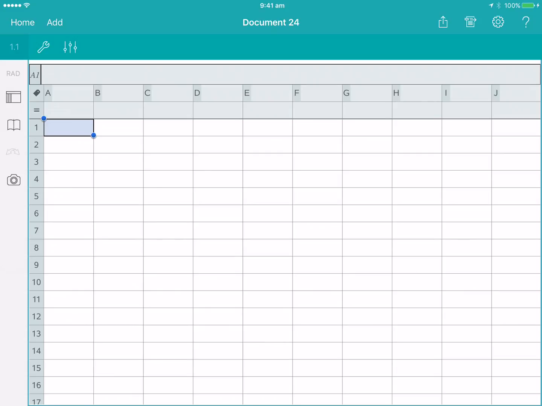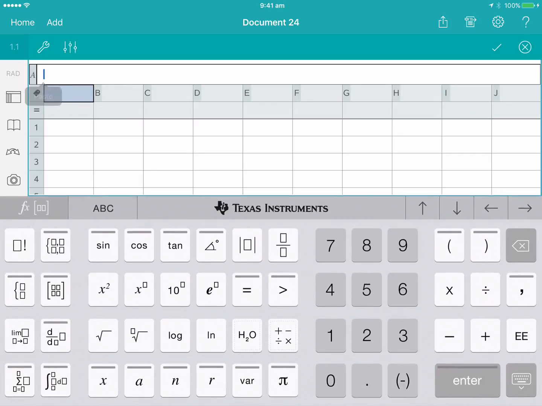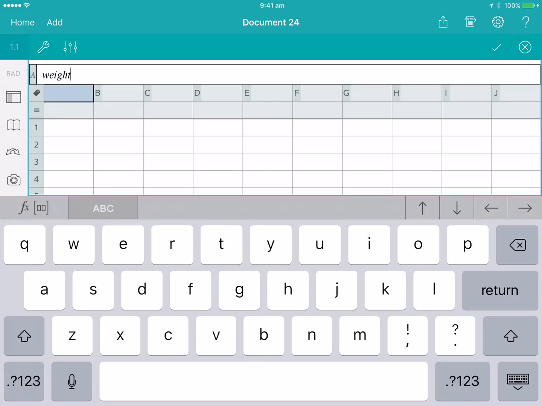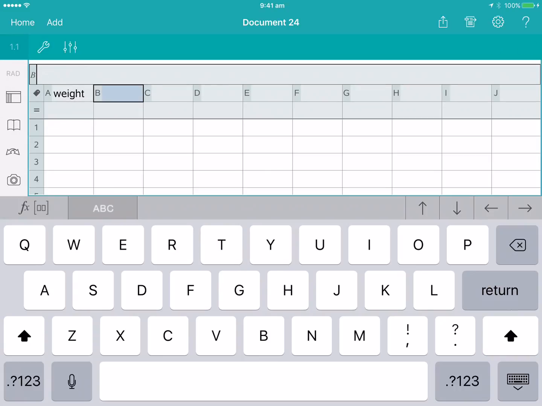So, first of all, I'm going to label my column as I always do. I need to weigh 10 bags of potatoes, so let's call that weight. And I need to put some, okay, it's raw data, so let's put the data in.